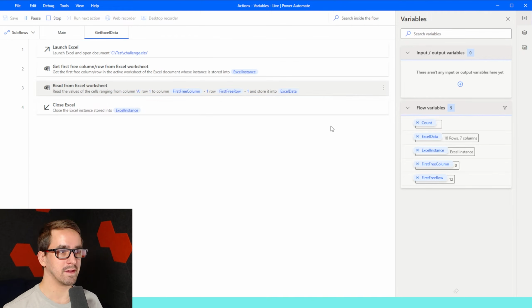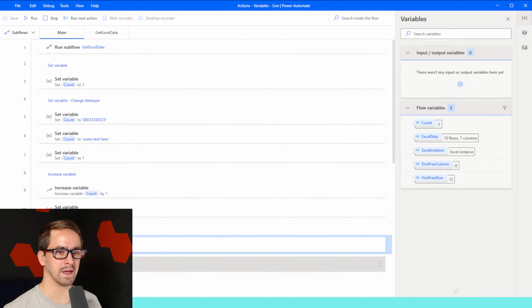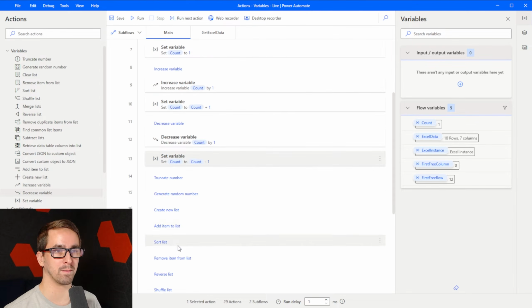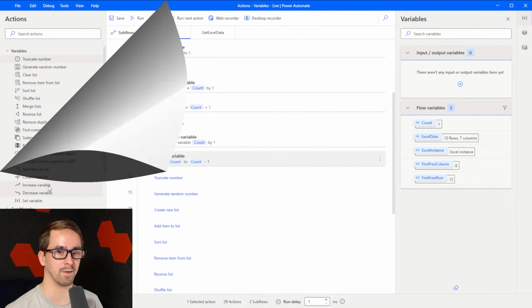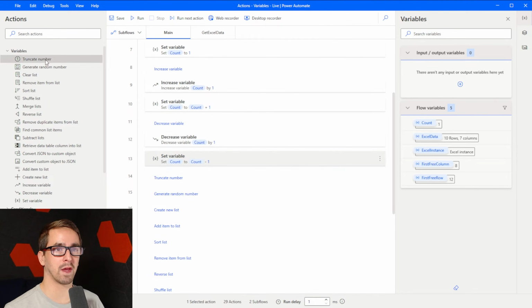And again, there's no benefit to using increase and decrease variable, with the exception that maybe it's a little bit more readable to see increase variable rather than needing to read it like count equals count plus 1. So maybe that's why they did it, just to make it more readable. Our next action is going to be truncate number.